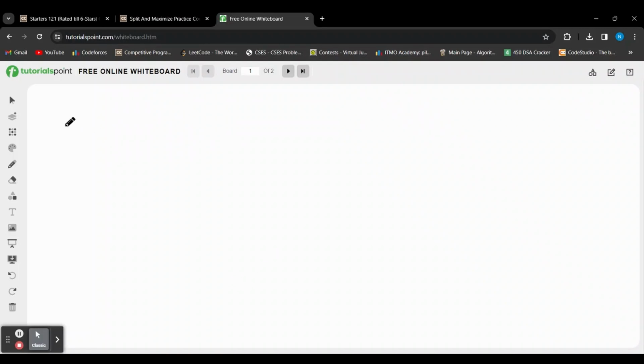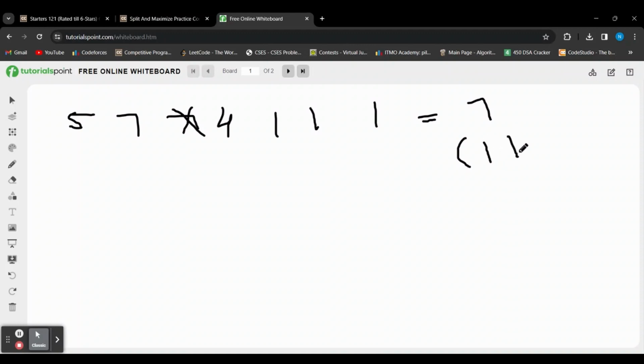The first example is that we have the elements 5, 7, 7. Now what we can do is delete 7 and write it as 4, 1, 1, 1. Now when you take the XOR of these elements, it comes out to be 7. 7 is 111 in binary. This has all the bits set, hence the XOR cannot increase the number of set bits in 7. Therefore, we cannot increase this answer. So this is the required answer.